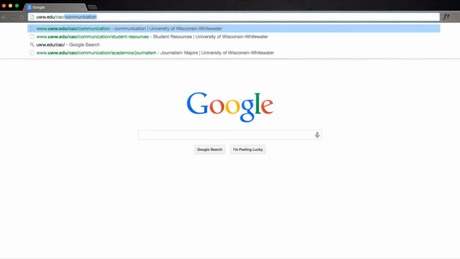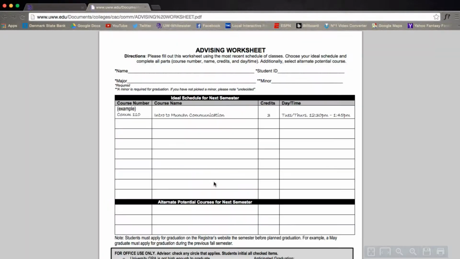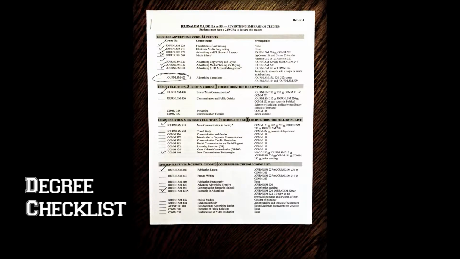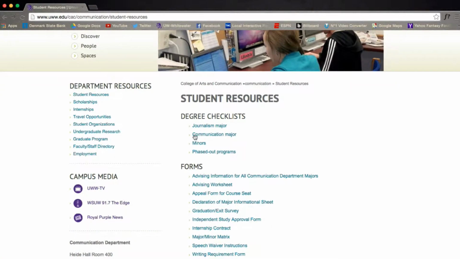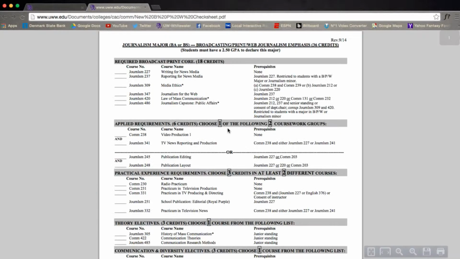The next two forms that you will need for the communications advising process are both found on the communications website. Underneath the word forms, it'll be the advising worksheet. Print that off and make sure that you have that all filled out before you get to advising. The third and last form that you'll need is the degree checklist, which can also be found right on the communications website under student resources. I can print that off and just check off all of the classes that I've already taken.